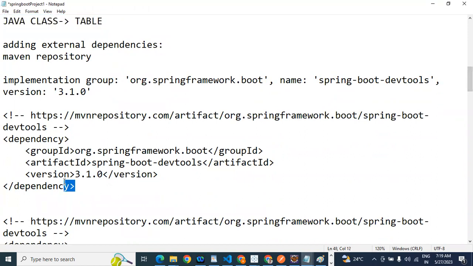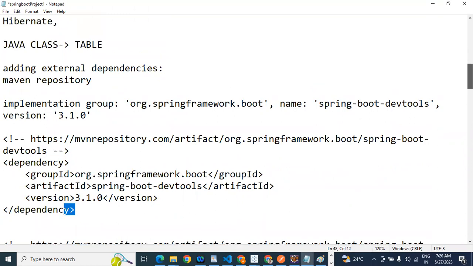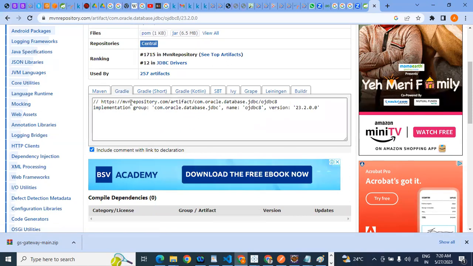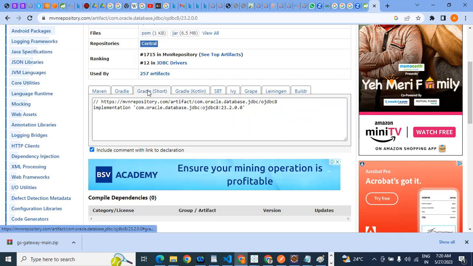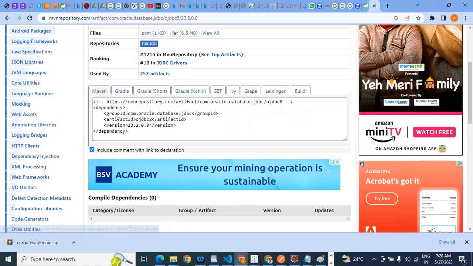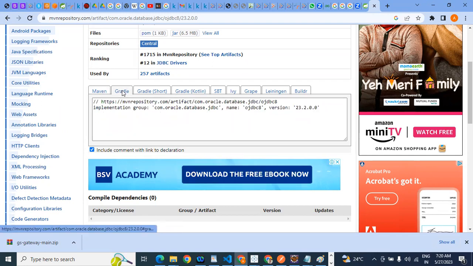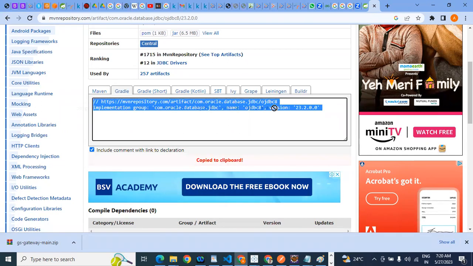So this dependency section we can take from there. The next thing is, at the start I told you there are different build tools, one was Maven, the other was Gradle. The same dependency, like the Oracle dependency, just comes in a different format. It depends on which build tool we are using. Currently we are using Maven, so we will paste this line. If we are using the Gradle build tool on our system, then we will copy and paste this line.